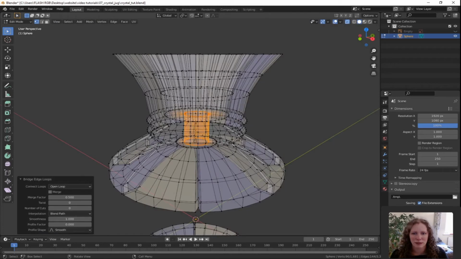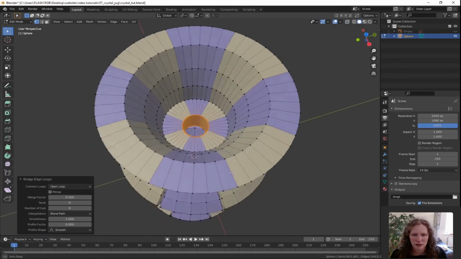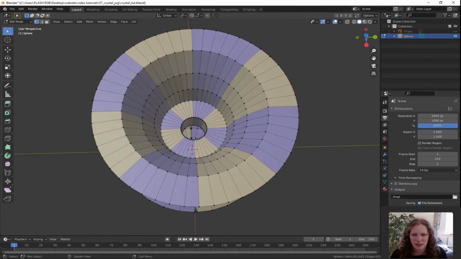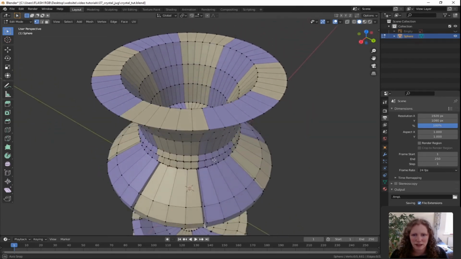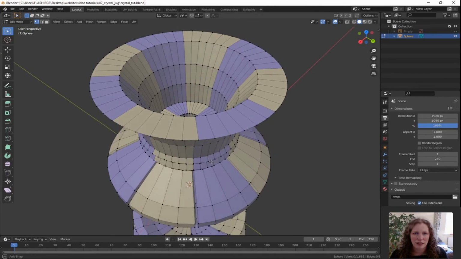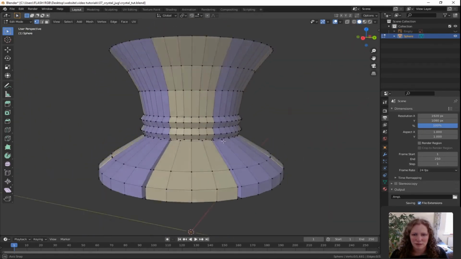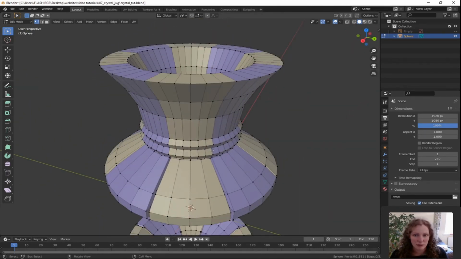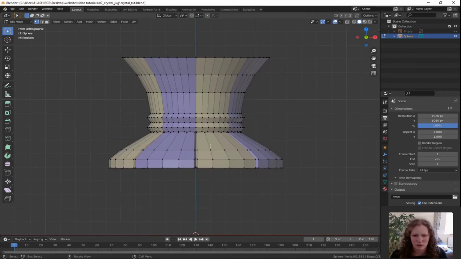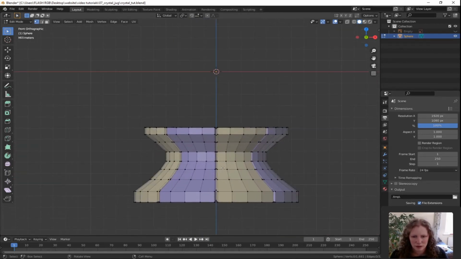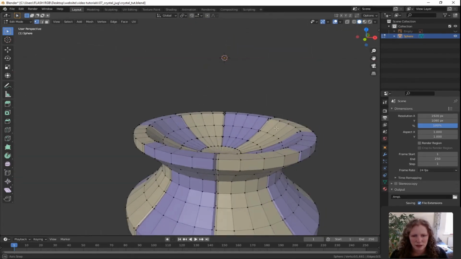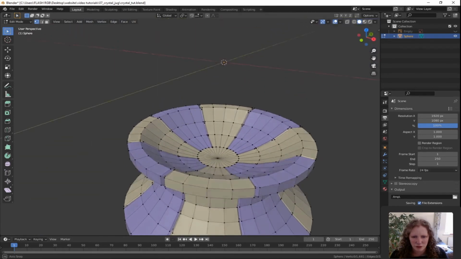Now that's that bit done. Turn off the X-ray just so you can get a better look at it. Double tap A to deselect all, and you see now that we've got a little hole for our wire to pass through. We're going to do the same on the bottom. So 1 for front orthographic view. And just press and hold your scroll wheel until you get a nice view of the bottom.